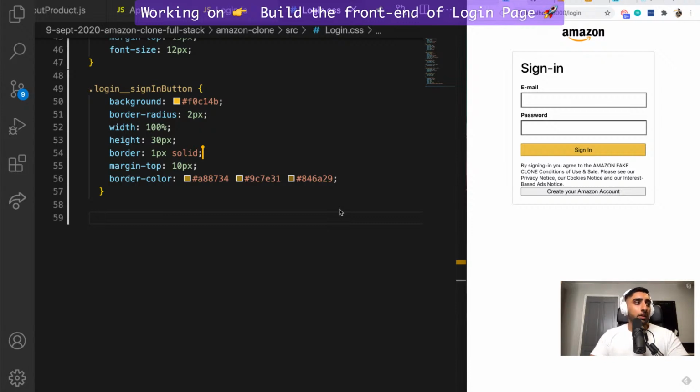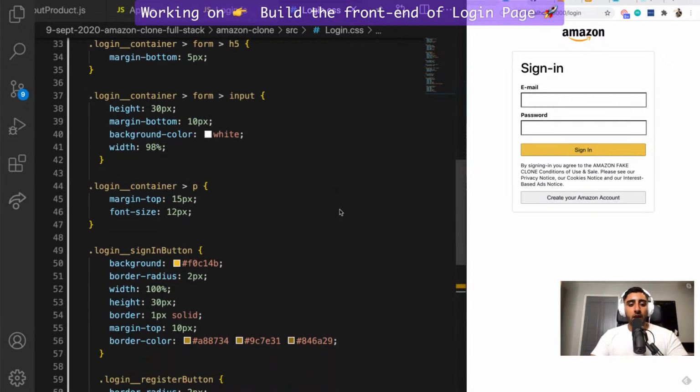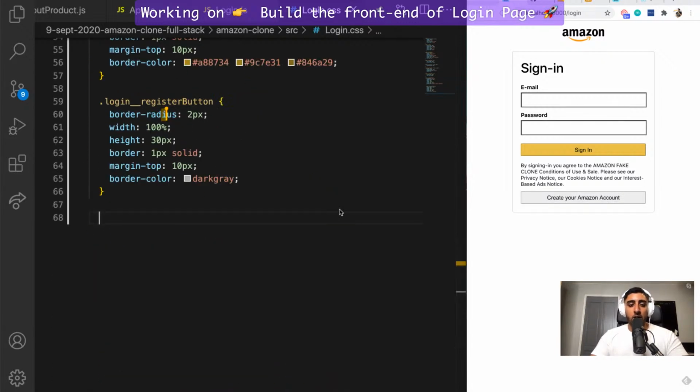Then we got the final creme de la creme to this, which is the register button. So here we need to go ahead and do login__register button. And here we have a border radius of 2 pixels, width of 100%, height of 30 pixels, border 1 pixel solid, margin top of 10 pixels, and a border color of dark gray.